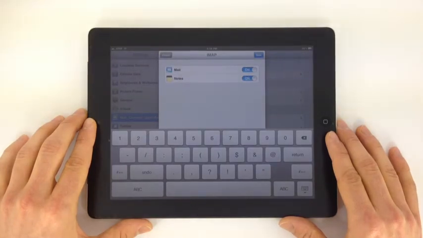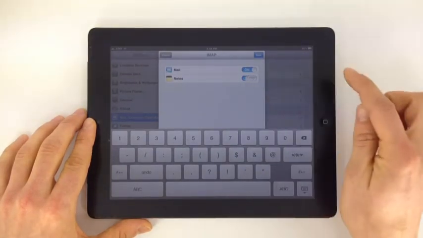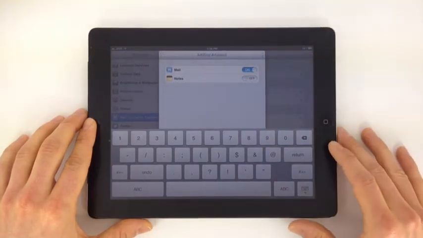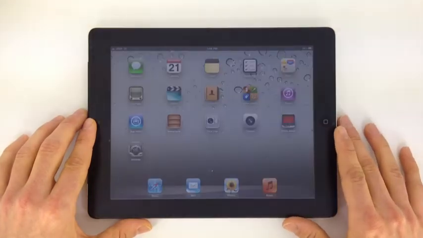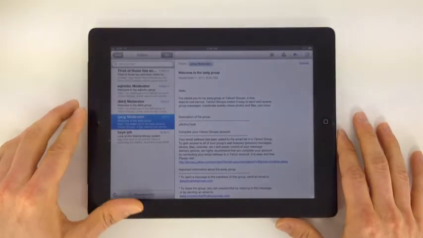Once it has found your credentials, I'm going to take off Notes. I don't need my notes to sync. Go ahead and save it. The account's now been added, and all we've got to do is go back into our Mail account.